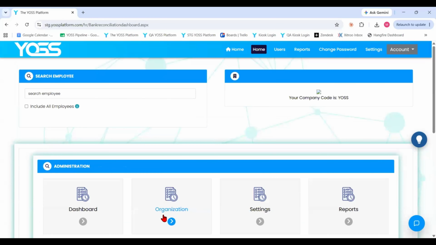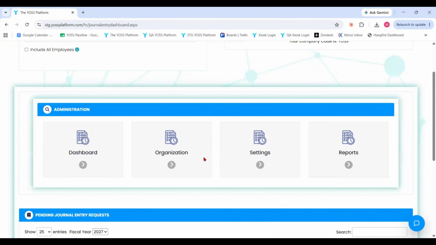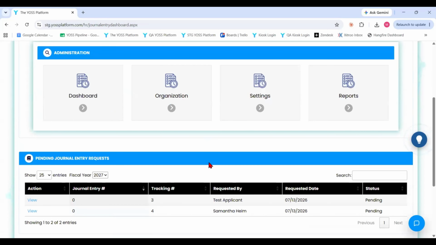So let's move on to journal entries. Like I said, in order to use journal entries, because it does use account numbers, it is very, very important that account ledger is activated and enabled for you guys. If it is not, journal entries will not work correctly, and you'll have lots of issues.